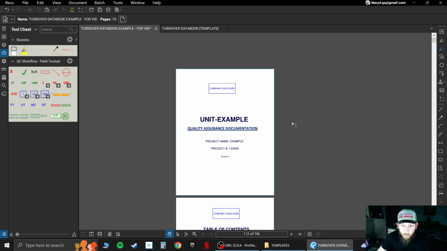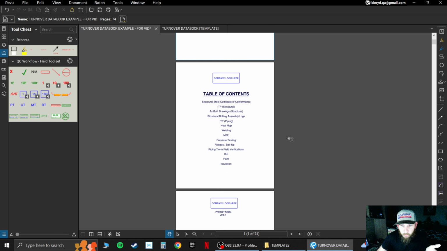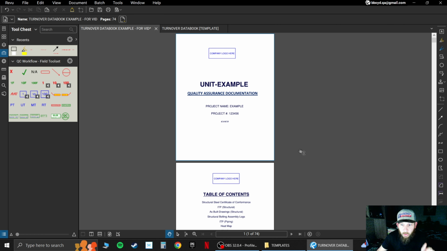So I know I ran through that pretty quick, but that is basically an example of how I build my turnover packages. I try to keep it all nice and neat. Everything goes into one digital PDF, and I do it all with Bluebeam, except some things I do in Excel. I have other videos showing how I do those things in Excel and how I export those files to where Bluebeam can read them.